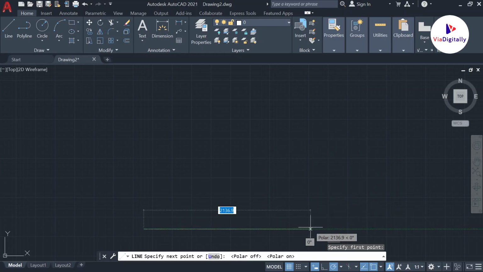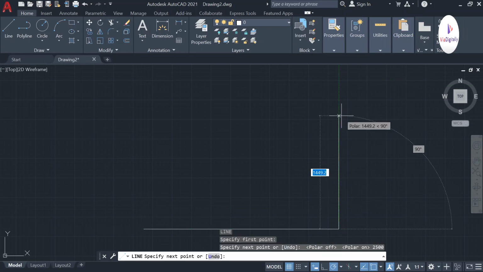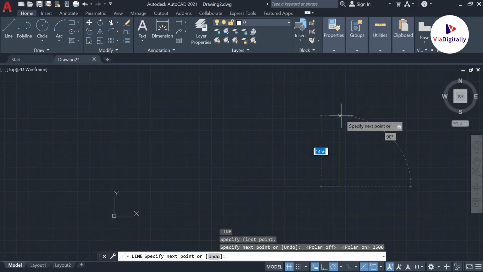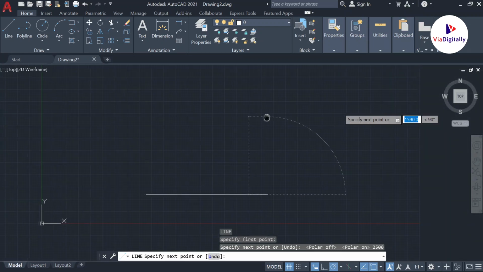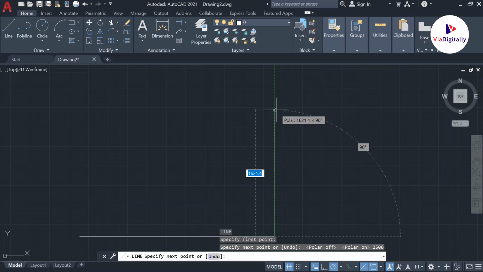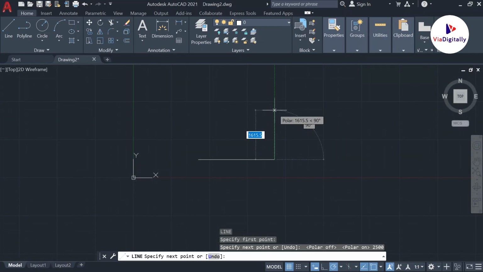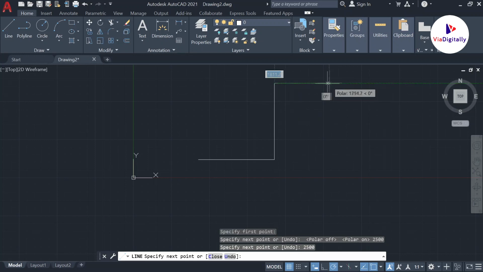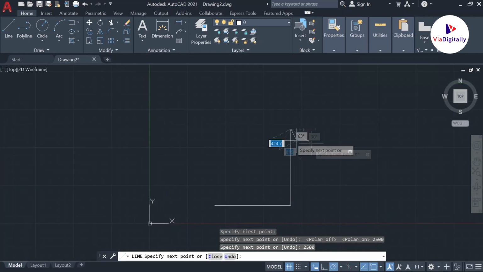For example, I want to draw a horizontal line of length 2500. So this is a line of exactly 2500 in length. Then I'm going to draw the next one. See, I'm zooming in or out using my scroll button. If I scroll down, it is zooming in. If I scroll out, it is zooming out. Again, I want to draw a line of 2500. So this is how I am drawing lines in the AutoCAD software.